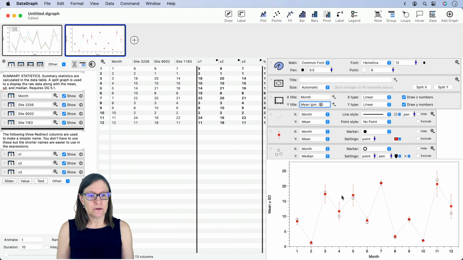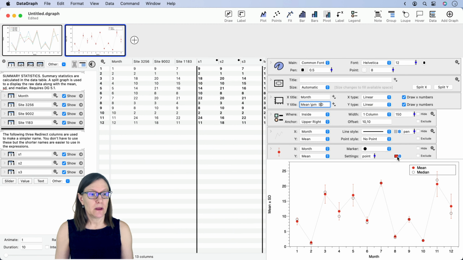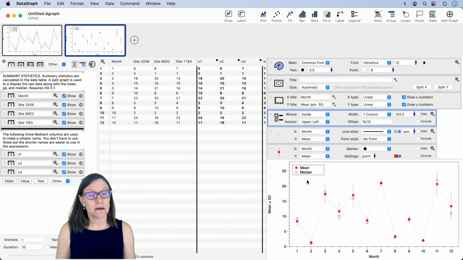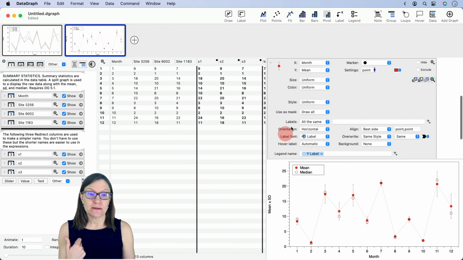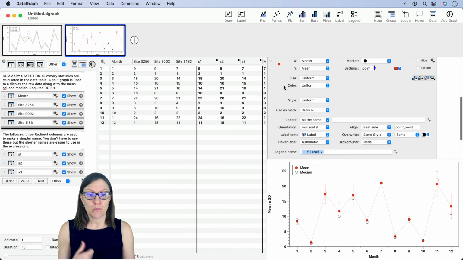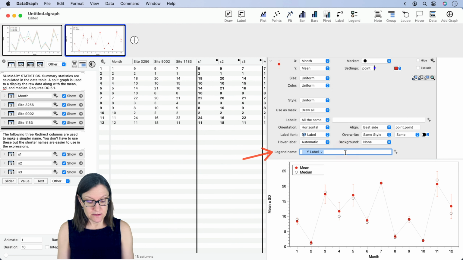What do I have left here to do? Well, I have to add the legend, so I can click on the legend command, and I'm going to also move this to the upper left, make this maybe a little bit narrower. But notice the other thing that I did was I also had the mean plus or minus standard deviation shown within my legend. So I can do that by expanding out my points command. You'll see where the legend name is, and I'm going to do the same thing here.